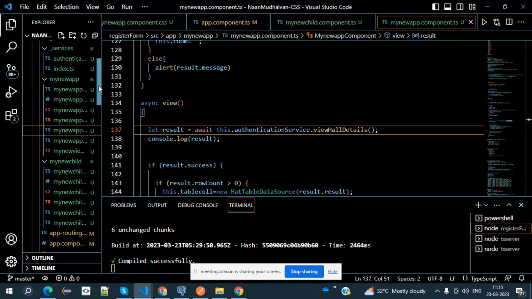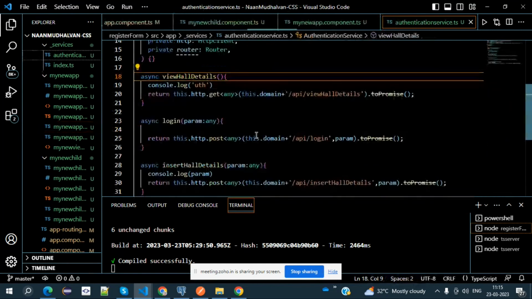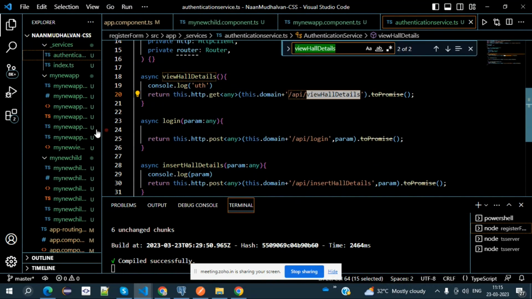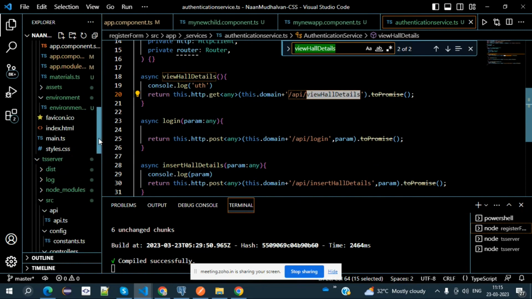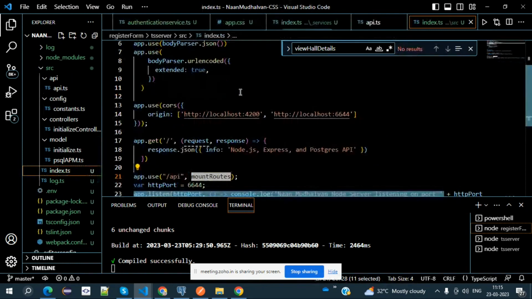See the flow: once I'm giving authentication view all details, it is moving to the authentication service. Then it is moving to the API view all details. So what happens? It is coming to the index.ts file. It is looking at the /API, and there I'm checking view all details inside the mount routes.